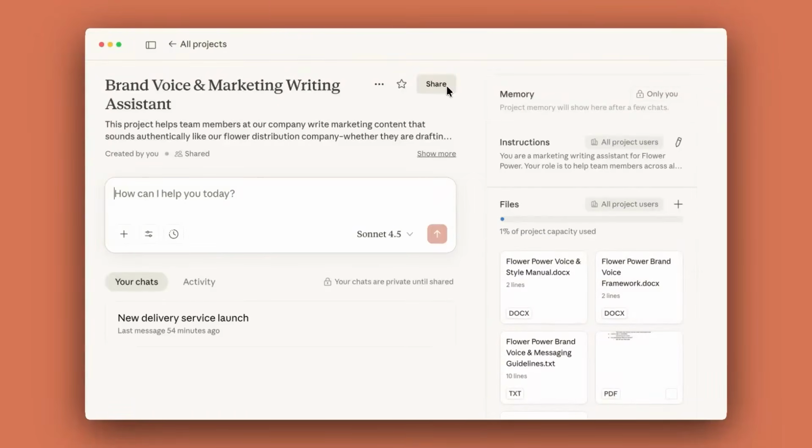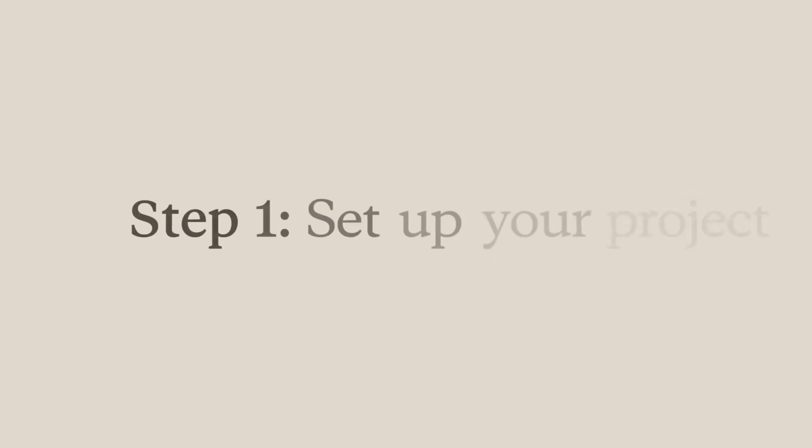If you're on a Claude for Work plan, you can share projects with other members of your organization, enabling powerful collaboration and knowledge sharing capabilities. For example, a brand team can create a project with voice and tone guidelines that helps anyone at their company write like a marketer.